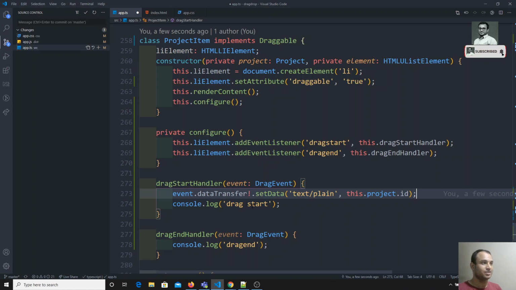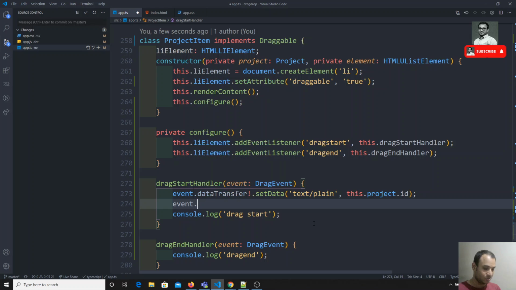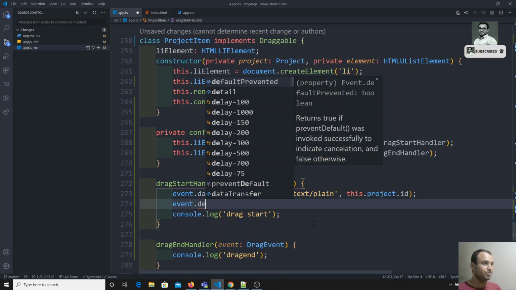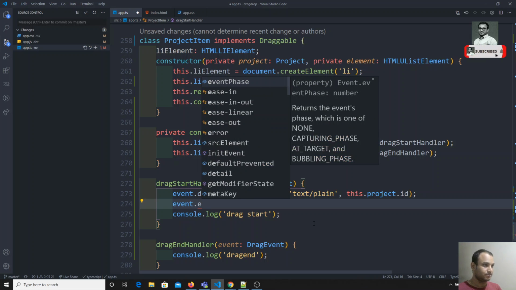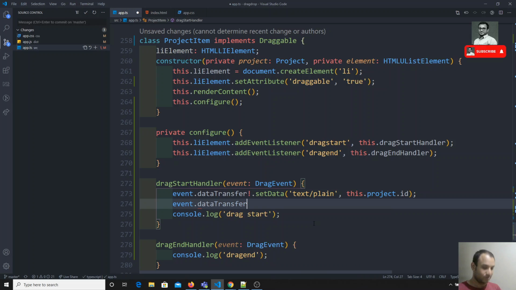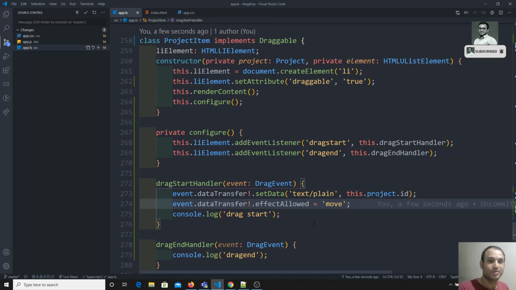Now I am transferring the data, and also what we can do is event dot dataTransfer dot effectAllowed. Effect means the type of effect you want to show, whether you are trying to move it or copy it. So I will write move. It will show the effect in such a way that we are trying to move that one. The browser will handle this. So this is the effect it will show when you are dragging, whether you are copying or moving.